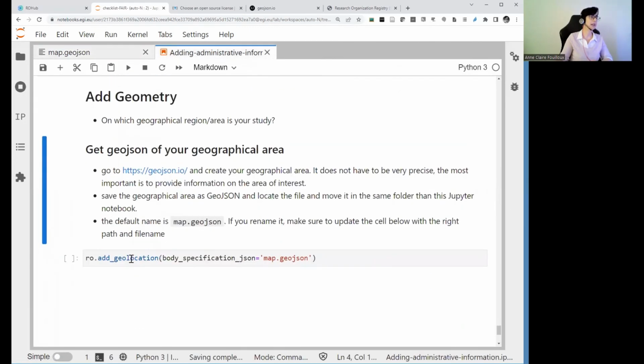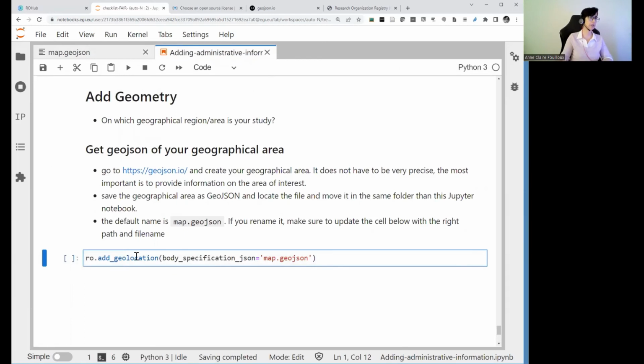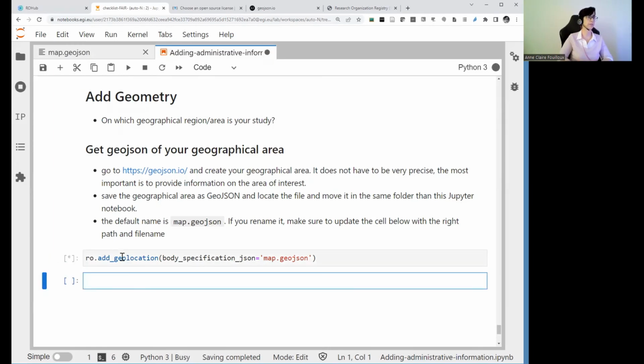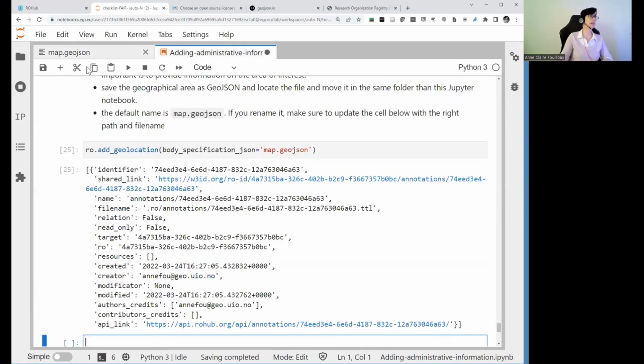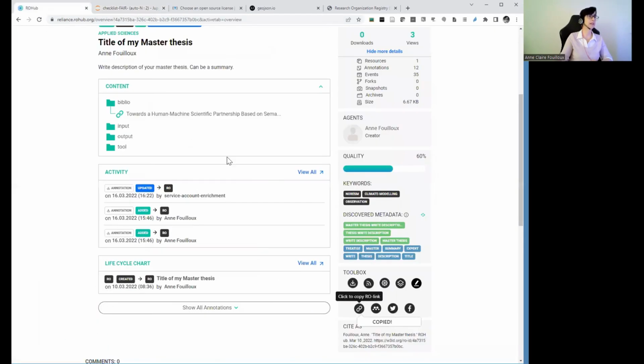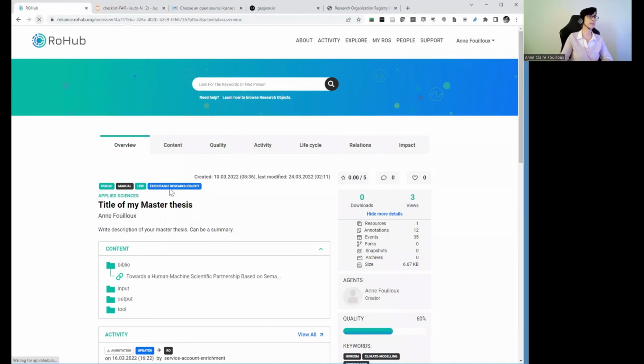And now finally I can add the geolocation. For this you need to pass the file name to this add geolocation. So now let's check my research object here. I need to refresh.